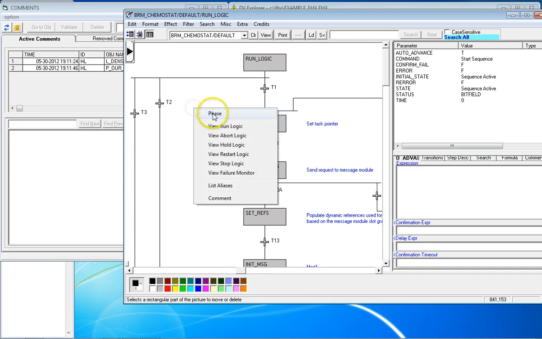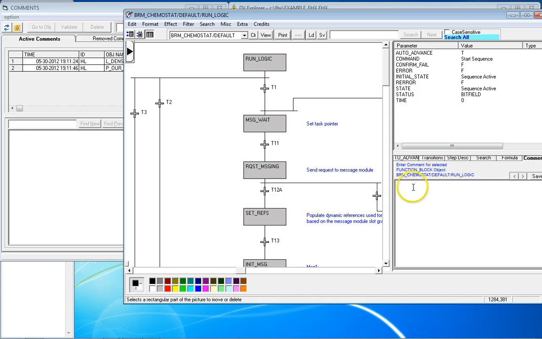So if you right click here and there's a comment, and you'll see you make a comment on the run logic. Say make sure to add something for blah blah blah. So save it. So this is on the run logic level.